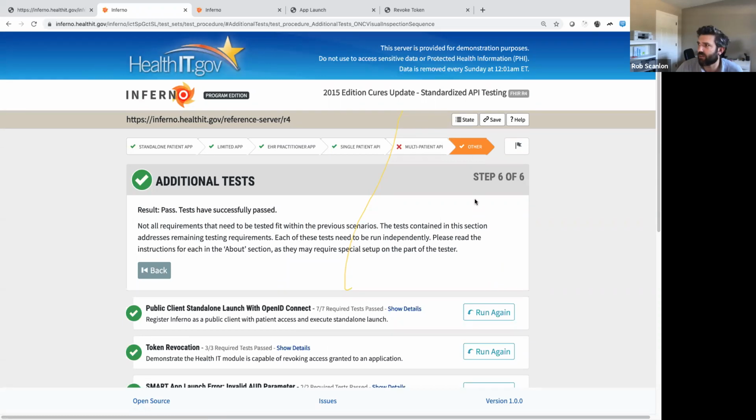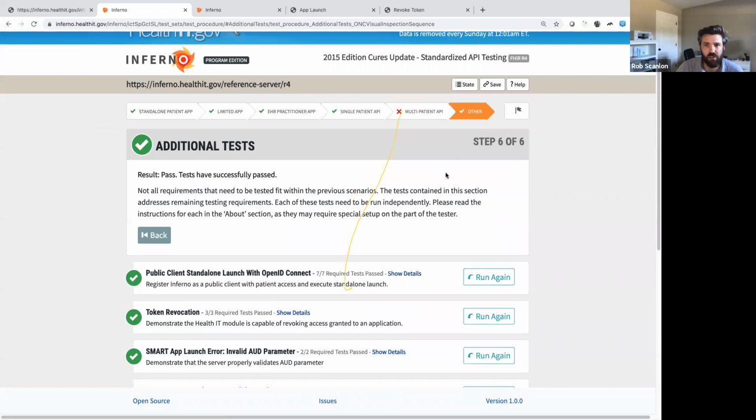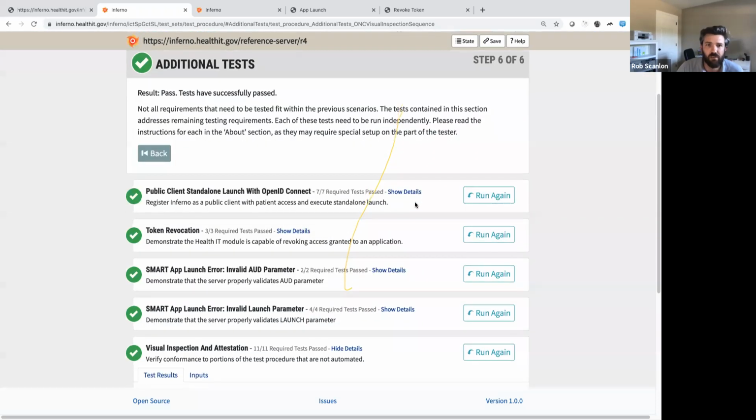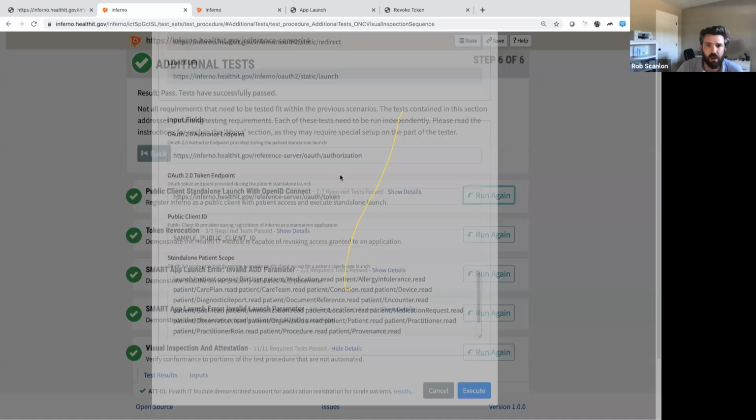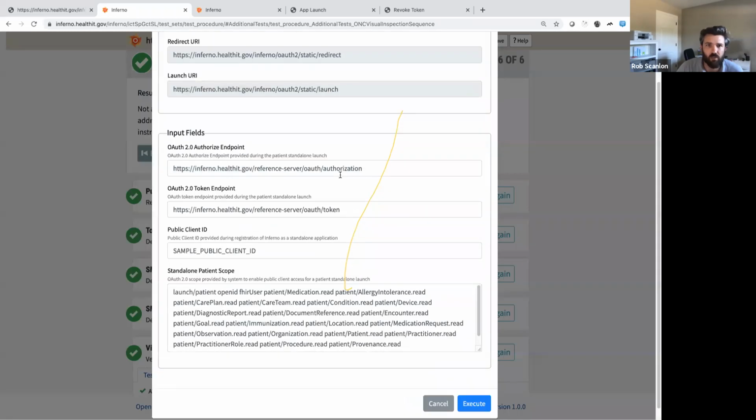Just one other piece, and I want to spend a minute or two on this. If you go under the other tab, that's where all the different grab bag of requirements are that have to be checked that don't necessarily fit into any of the more straightforward use cases earlier. So this is where we try out the public client standalone launch. And in this section, since each one of these is run independently, instead of having one run button here, we have a run button off to the side where you can run each independently.